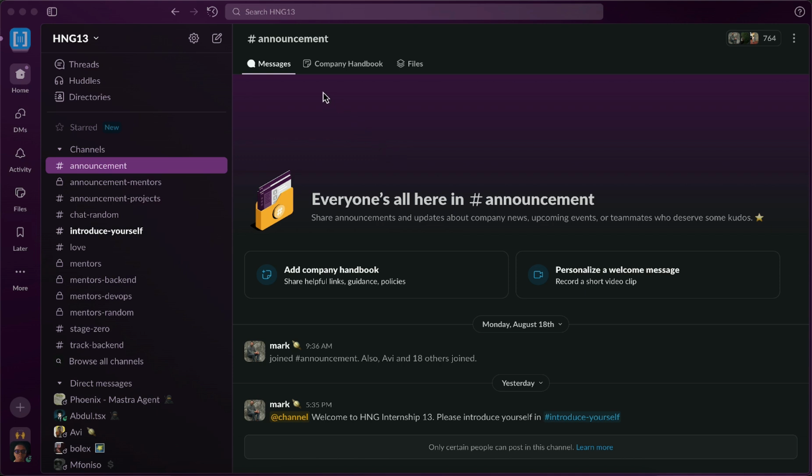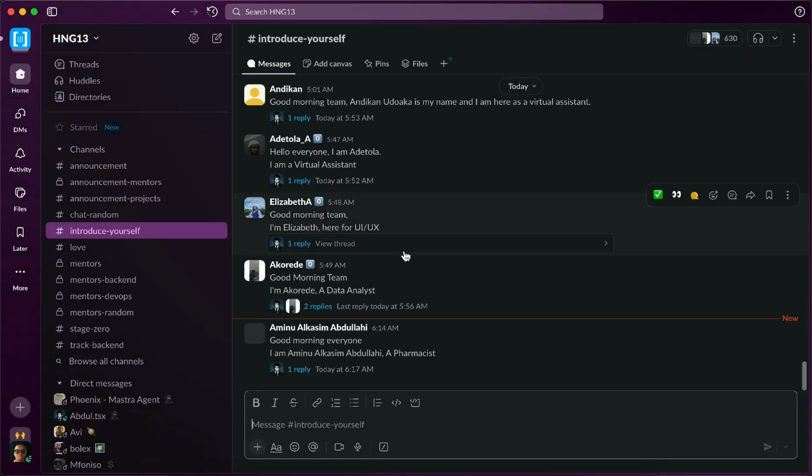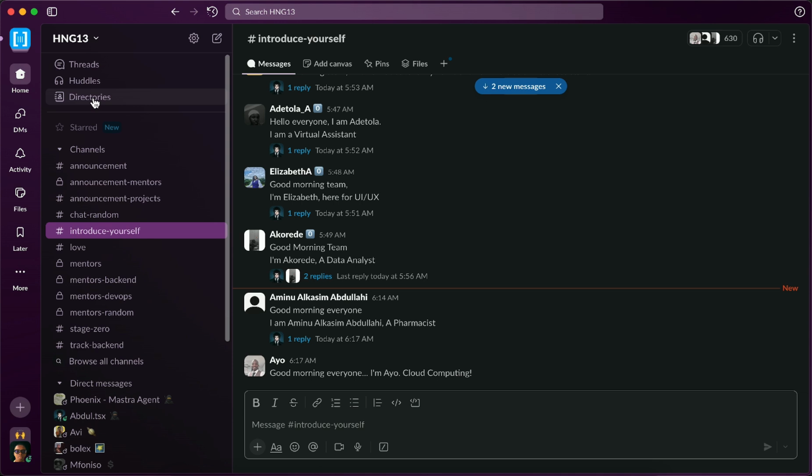Now, when you come to the Slack channel, the first channel you have access to is most likely this announcement or introduce yourself, either of these two. So when you come here, you have some information on this left pane. You can see your home, your DM, your activity, files, and later. On the DMs, that is where you can chat with people privately.